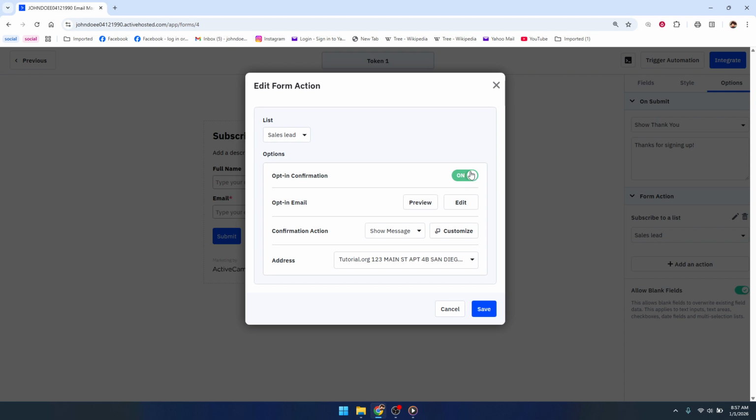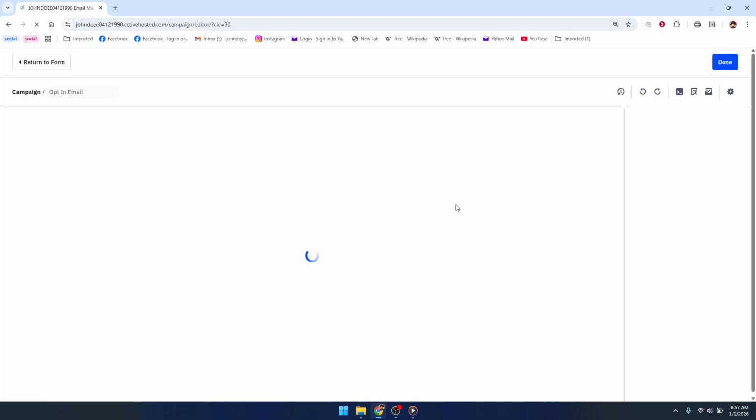That means that when someone fills out your form, they won't be fully added to your main list until they confirm their subscription through email. Once you've turned it on, click the Edit button that appears for the confirmation email. This opens the editor where you can customize the subject line, the message, and any branding such as your logo or colors. Keep the email clear and simple, and make sure the call to action stands out so people know they need to click to confirm.